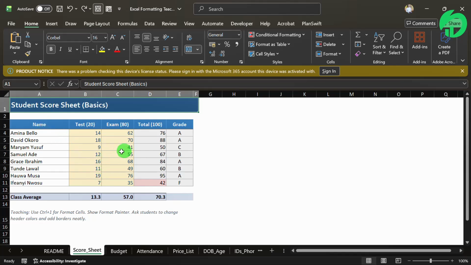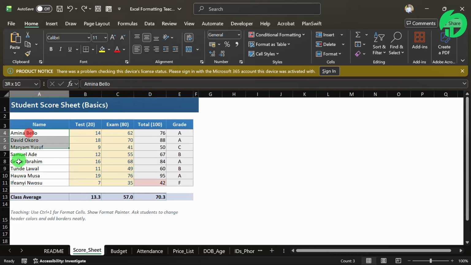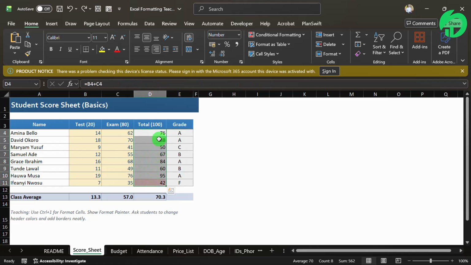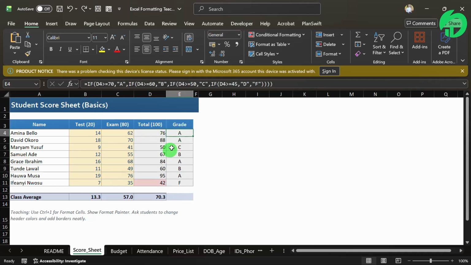On the screen right now, we have the names of students in our class. We have their test score, we have their exam score, and then we have the total. And over here, we have what we call our if statement, used to know whether the grade should be A, B, C, D, E, or F. In one of our classes, we will look at what we call conditional statement, where we'll also be introducing the if statement. However, for now, let's just stick to formatting.